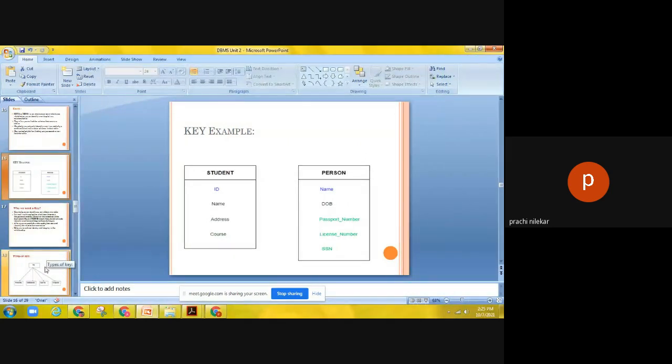So hopefully you have understood the concept of the key and why we need a key. Over here, in the student table with these records, we can consider ID as a key, and in the person table, name should be considered as a key attribute.